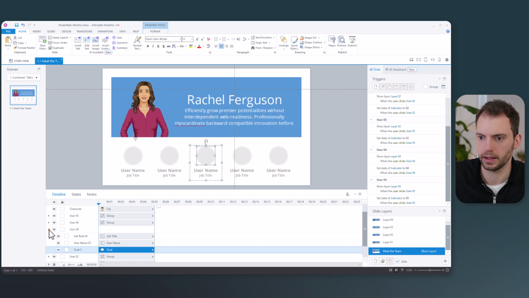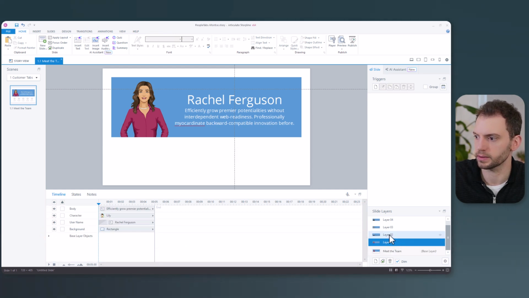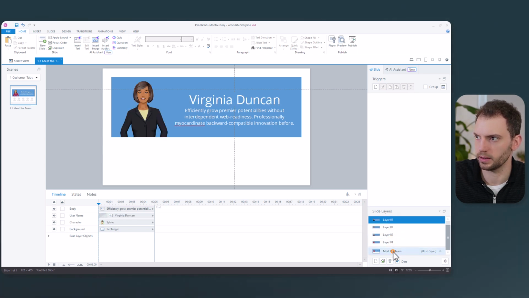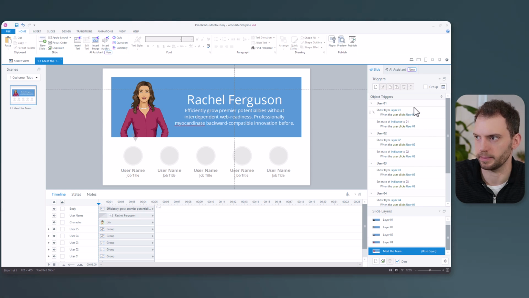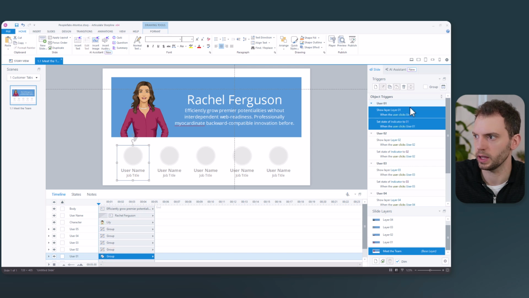And then let's look at the layers. The layers include more content, and then all of the triggers are on the base layer. And for example, for this group user 1, we have two triggers.